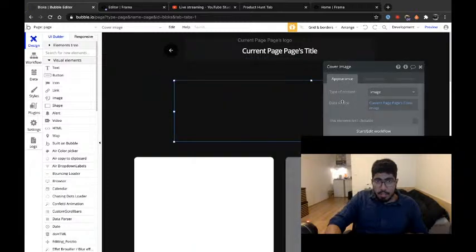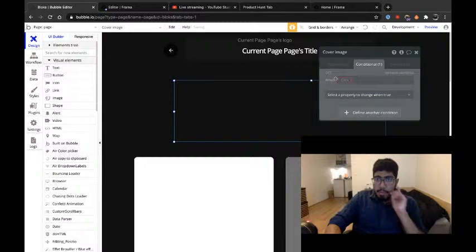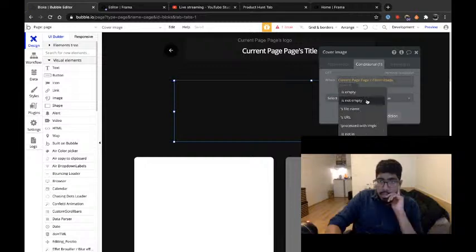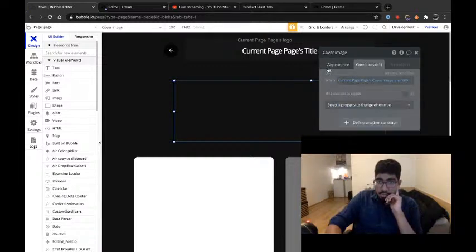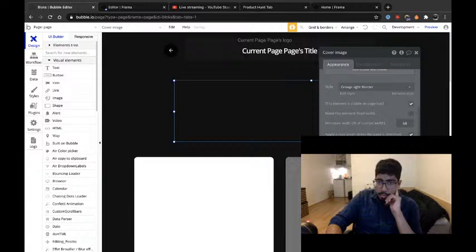Okay, so this should actually work. Now on the conditions tab, I'll do one thing here. When the current page's cover image is empty, you want to make visible false, and also make the collapse element animate the collapse operation. You don't need to animate this, I think. Okay, it's fine. Animate this.